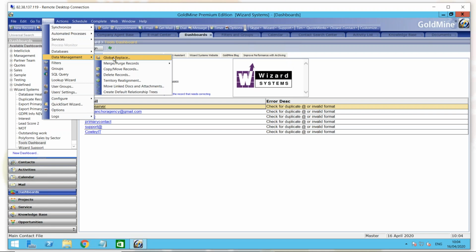Well, first of all, we've got global replace, to replace values in fields with some other value, moving the furniture around in GoldMine. Merge purge, a great way of removing duplicate contact records from your GoldMine system based on the criteria you set. You can do that on the fly. You can actually run a whole deduplication process through your entire GoldMine database if you want to.